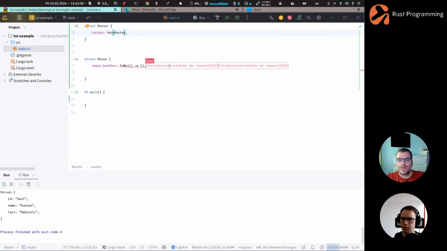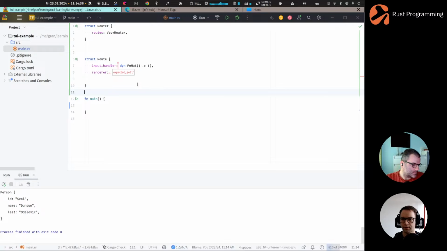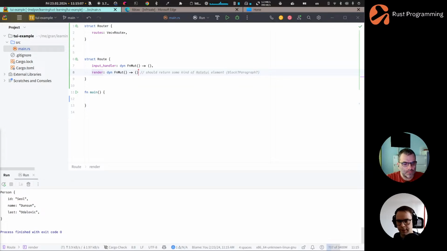Trait object must include the dyn keyword. So handler and renderer. Renderer is, let's say, the same stuff, but it needs to return some kind of Ratatui object. I'd call it something like just render. Some kind of Ratatui object or element. There are things like block, I think, or paragraph. I don't know. We need to figure out what's the basic building block of Ratatui and return it.